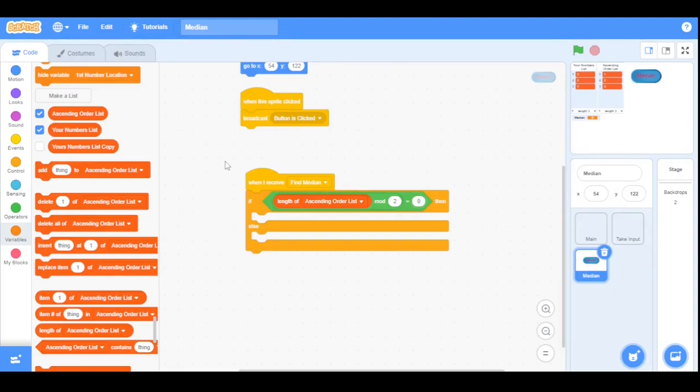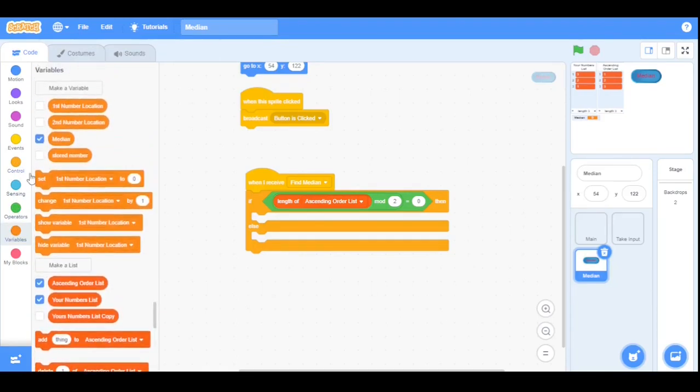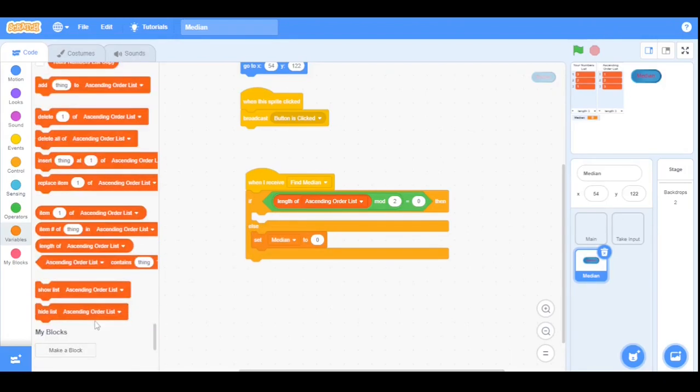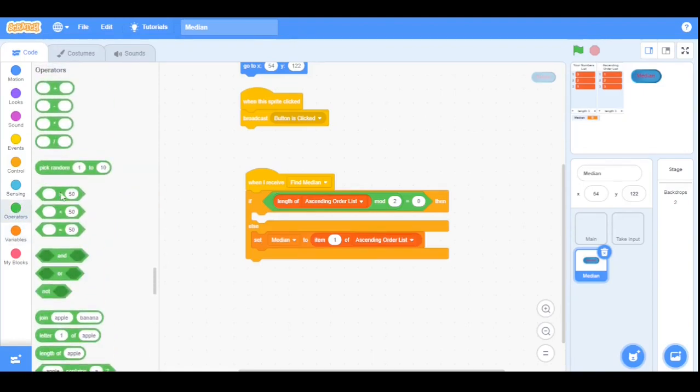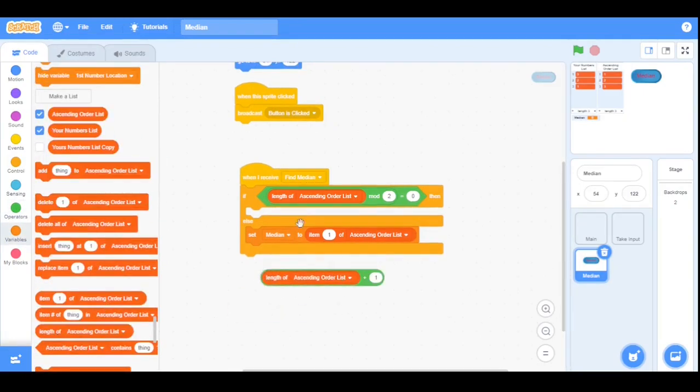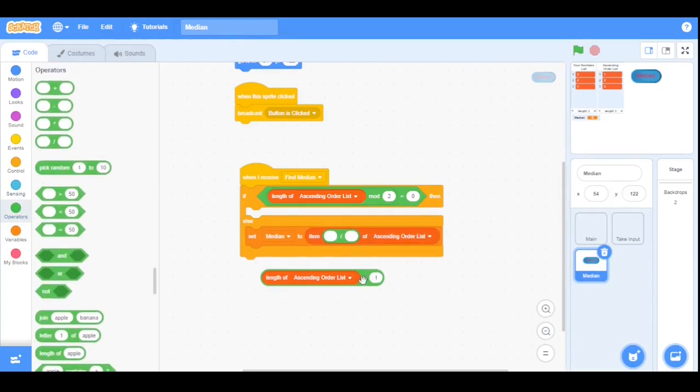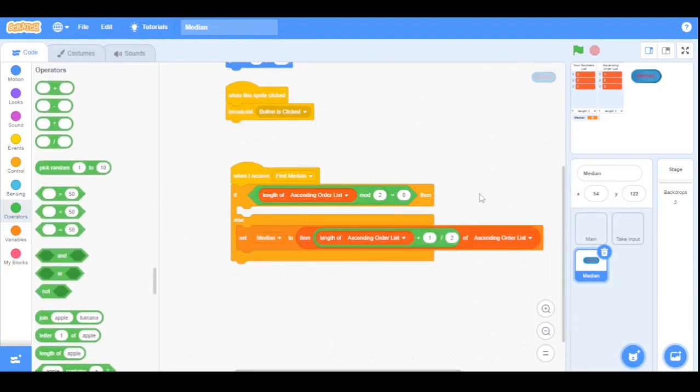Now let's start with the odd section. So we will set the median to item, length of your list plus 1, divided by 2. So if the length of the ascending order list is 5, then it will select the item 3.